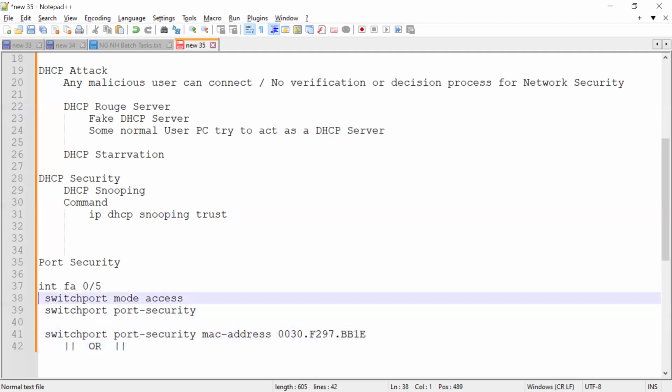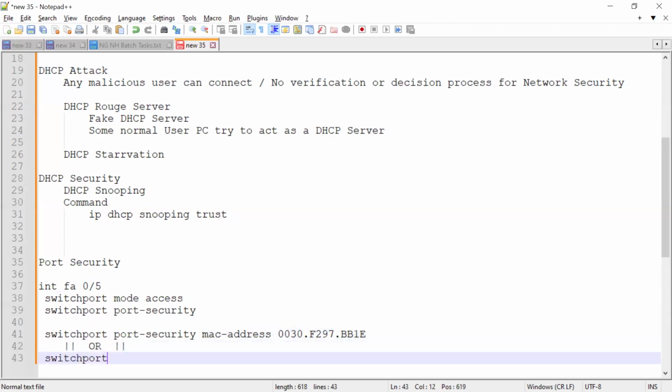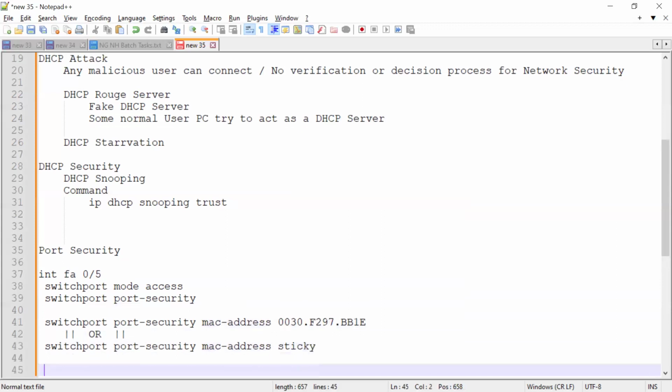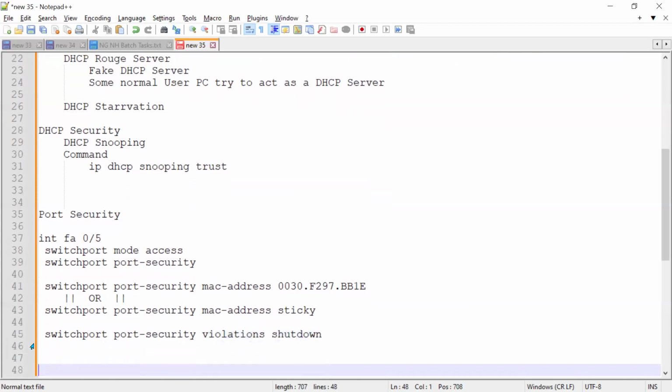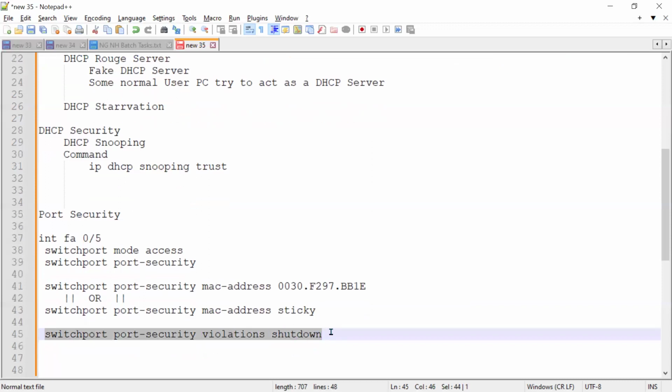For this, the above two commands are compulsory, but instead of this command, you can use this also: switchport port-security mac-address sticky. And then the last command, again common: switchport port-security violation. And here we have 3 actions. Shutdown. Also remember, if you do not give this command, it is also okay, because by default the action is shutdown only. If you want to change it, then only write the command, otherwise it is not required.